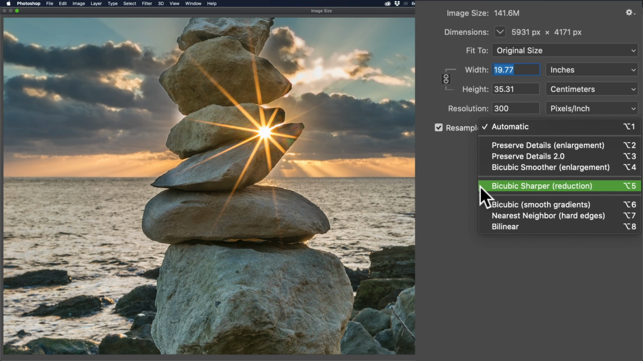Bicubic sharper, as it sounds, it throws pixels away and makes the pixels left behind sharper, because you're reducing the image to make it look sort of crunchier, make it look a bit better. So they think. Personally, I find it makes it look too crunchy, so I don't use it. I actually use bicubic smooth gradients, but as I said, often I use preserve details 2, and I can't tell the difference between preserve details 2 and bicubic smooth gradients. If you like that crunchy effect, stick with that. Personally, I don't.